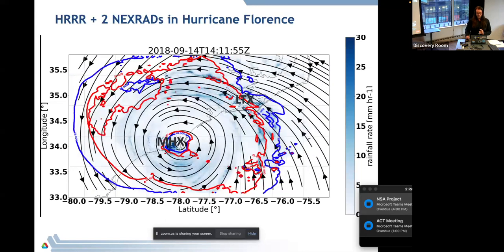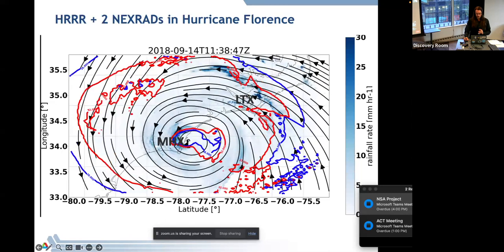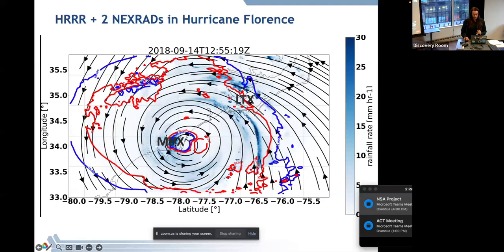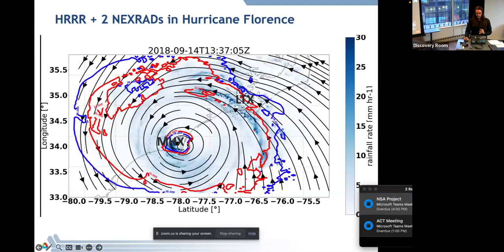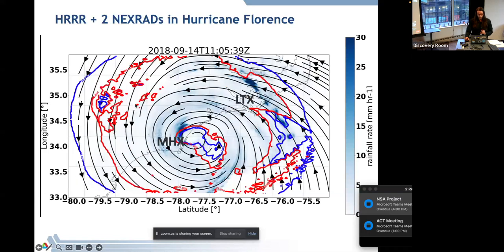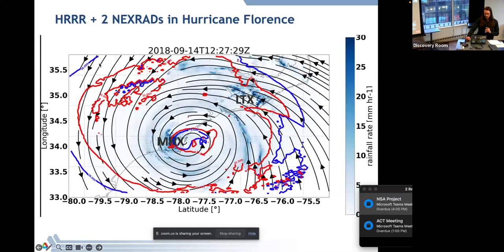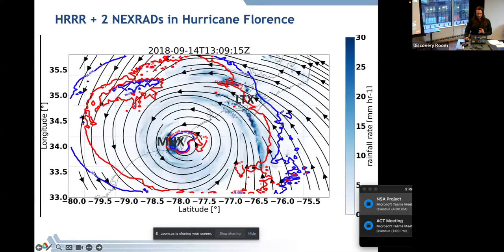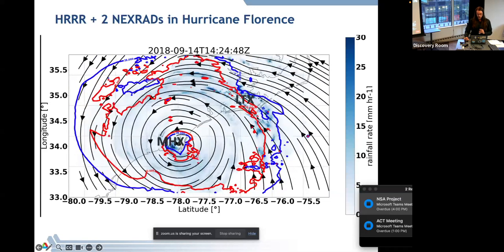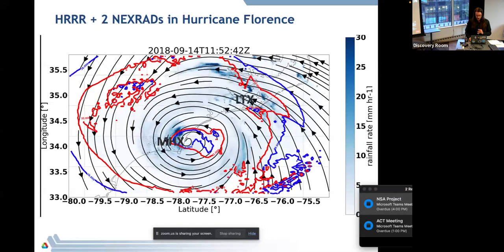In addition, we have 2 radars present here, and this is over the coast of North Carolina. One over here over LTX, and then the MHX radar coming down here. So what we are showing here are the winds with the estimated rainfall rate overlaid from the radar. And these wind contours represent whether we're in gale force or storm force winds, with the red being gale force and the blue being storm force winds. And what we can see here is that PyDDA is able to resolve some of these localized bands that are coming in through Hurricane Florence as it approaches North Carolina.